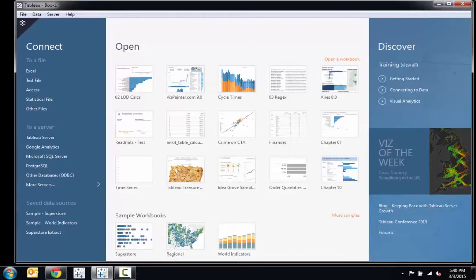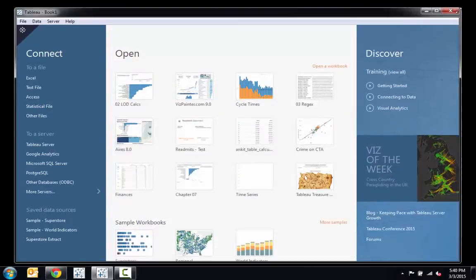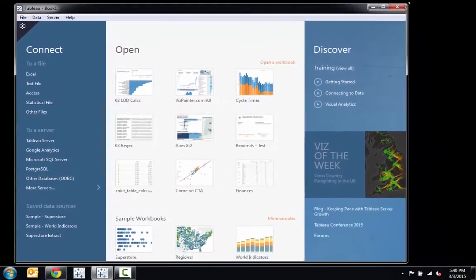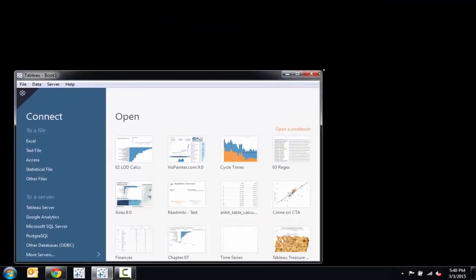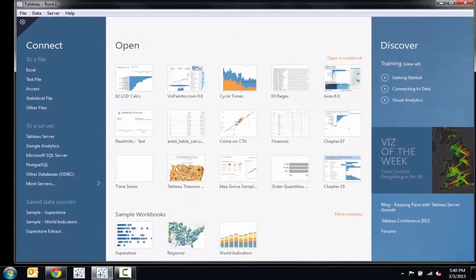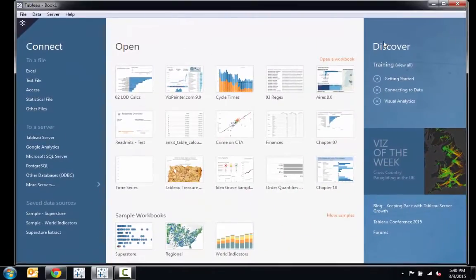But I love this home screen. It's so slick. If I resize it, notice that the thumbnails resize. The panels disappear. It's just slick. It's responsive and very cool.